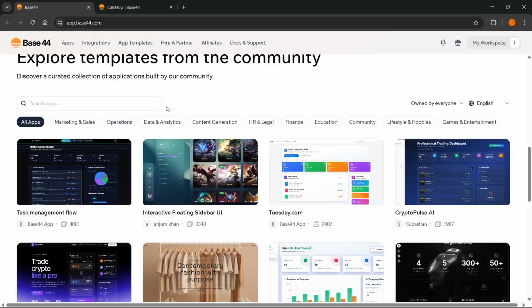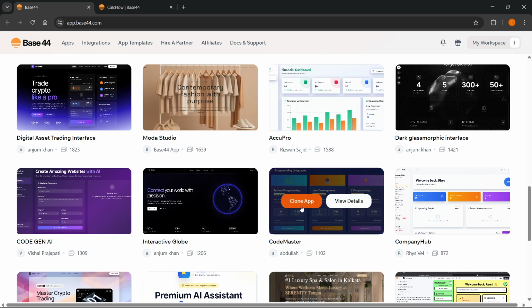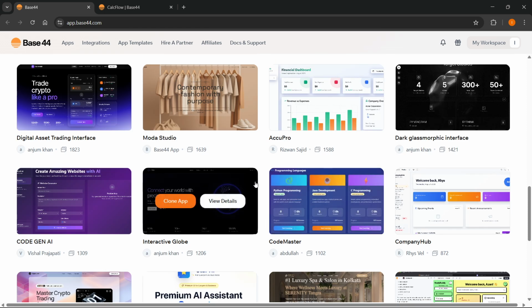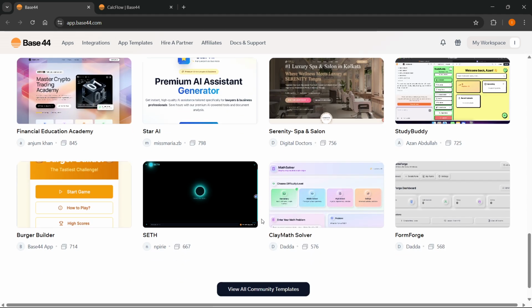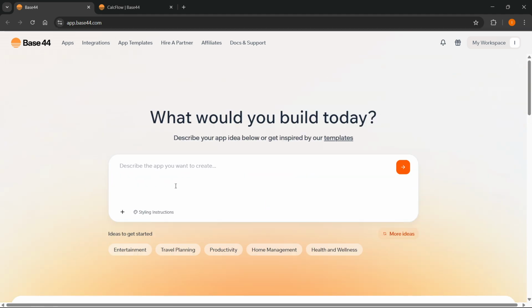So for example, as you can see, there are different UIs, task management flows, a bunch of different things you can clone and view details and make an app of your own with just a click of a button. Okay, so if you find something over here that would be interesting, you can use that, but if not, you can go up to the very top where you can describe the app you want to create.